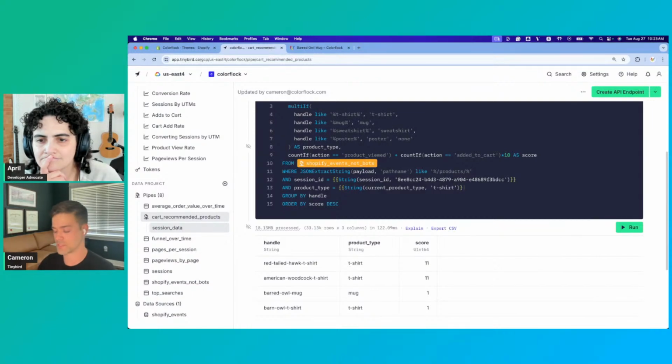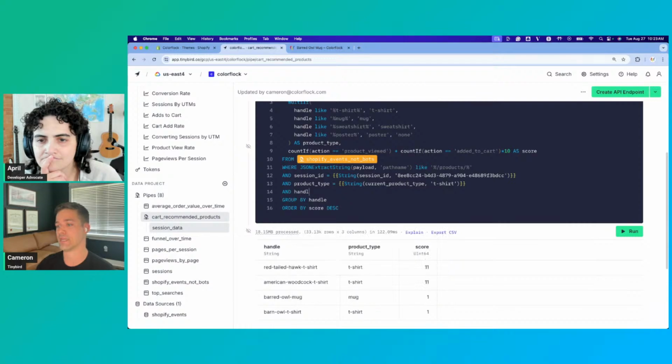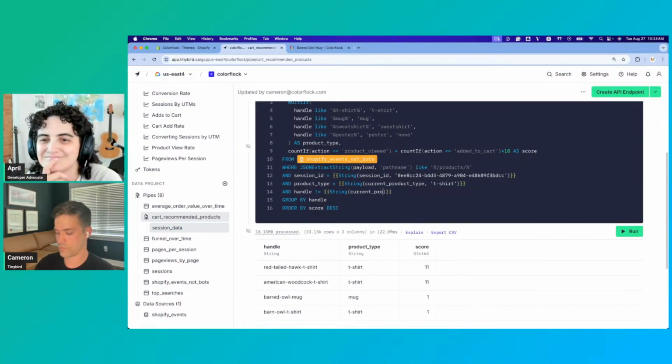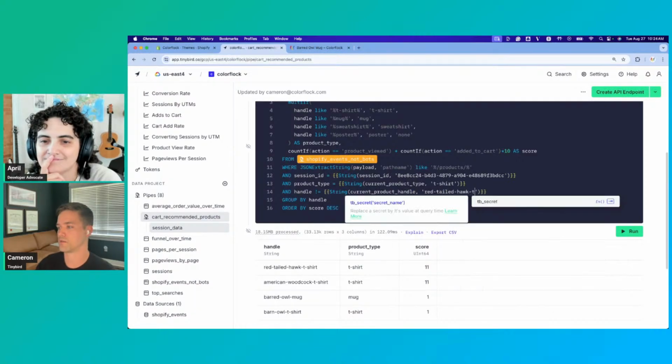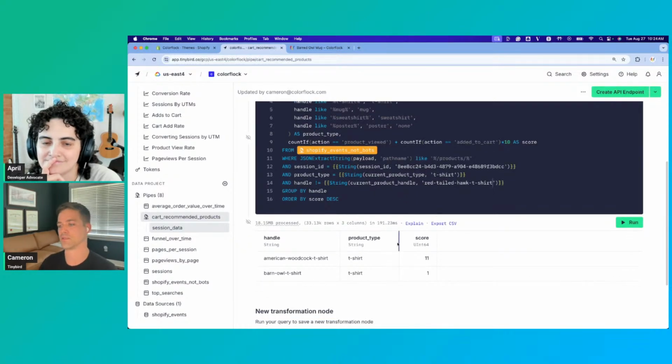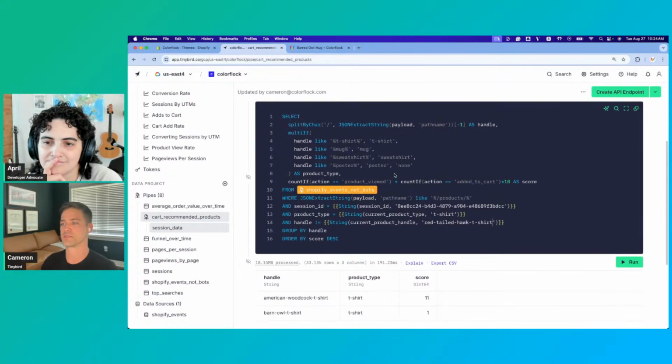And then finally, I don't want to show the same product, so another filter to say, and handle is not equal to string current product handle, and we'll just throw in red-tailed hawk t-shirt for that. Okay, so now it's going to leave off the red-tailed hawk shirt, so now I'm only returning shirts from the session that aren't the shirt that I currently have in the cart. This is the pipe I want here.